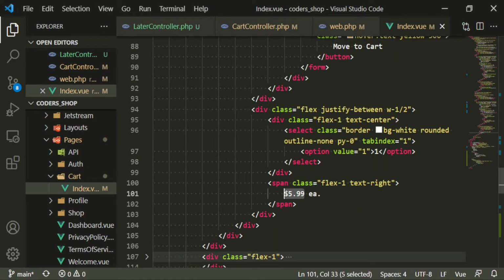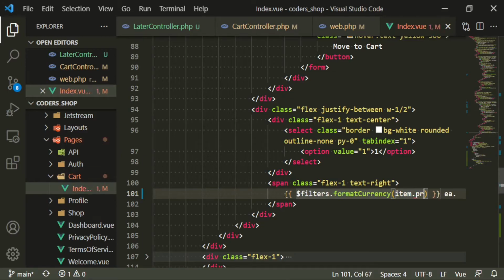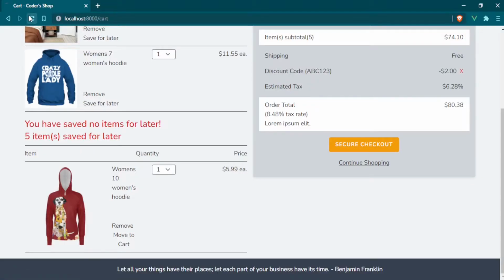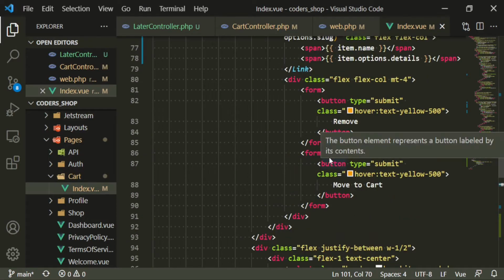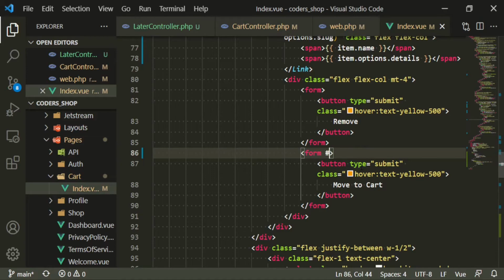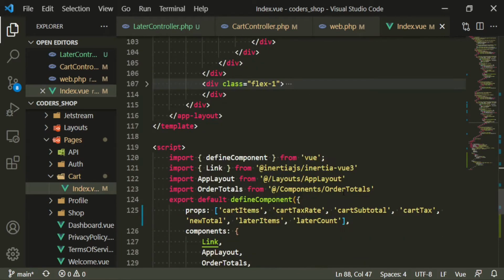Now this $5.99 will be filters, format currency, item price. Okay, 6018. And now let's go ahead and do a similar thing where we move to cart. So go up to that move to cart button. We'll have at submit. We'll have add to cart as the function. And then we'll pass in the item row ID. Okay, let's head down and make that function.